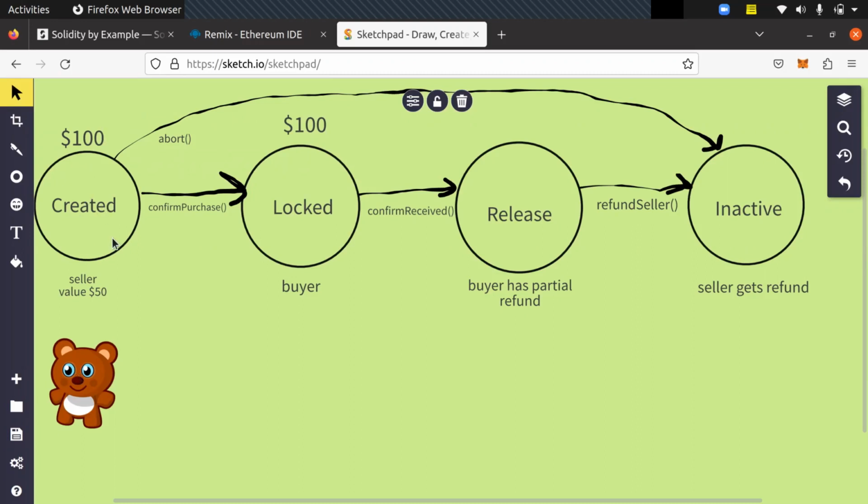Now from here, 2 things can happen. The seller can decide, I changed my mind, I don't want to sell this item anymore, maybe it has too much sentimental value, and he can call the abort function, and that will refund his money. And we go over here to the inactive state, and you can see how the seller gets his refund.